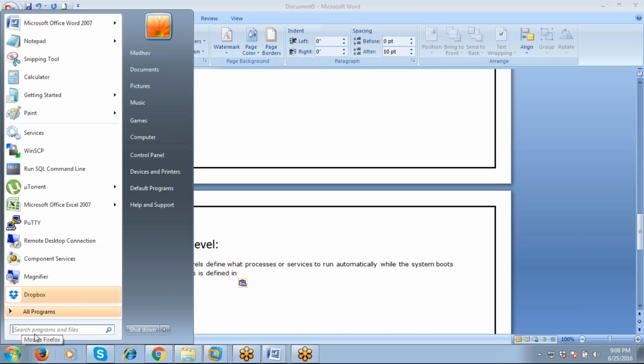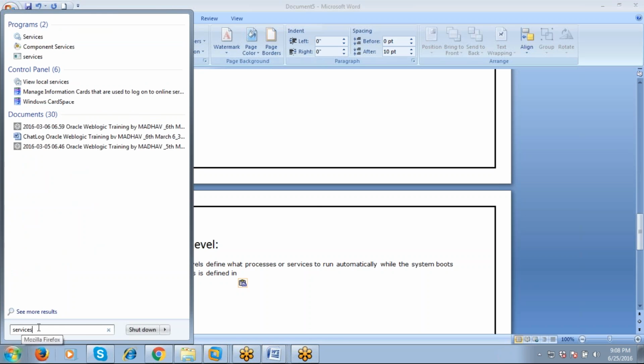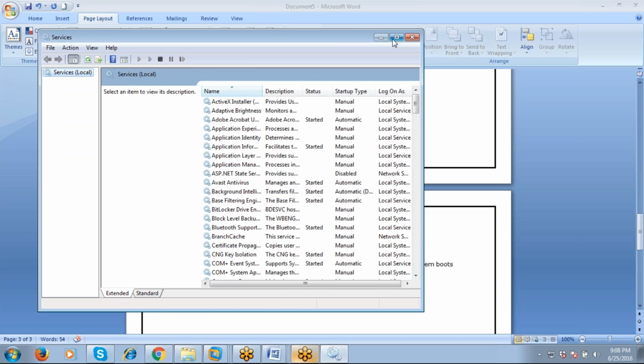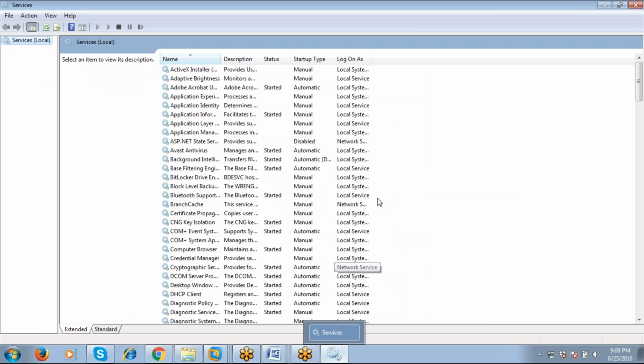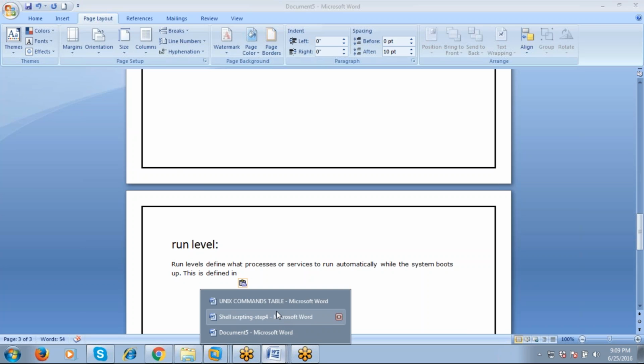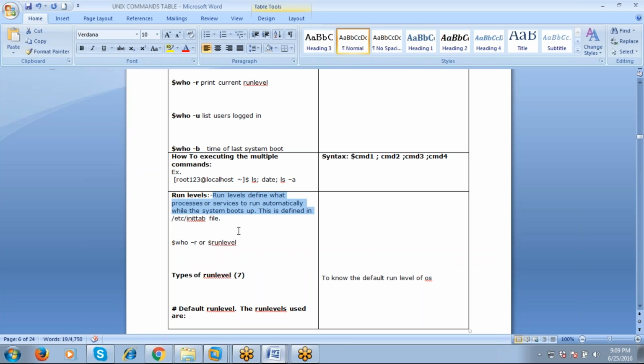Example, Windows services. So in the services generally what will happen? These are all called default services. Automatically these services are going to run. And whenever you stop the operating system, those processes are automatically stopped. In Linux this is called run level, whereas in Windows it is called Windows service. So that is what you can call a run level.